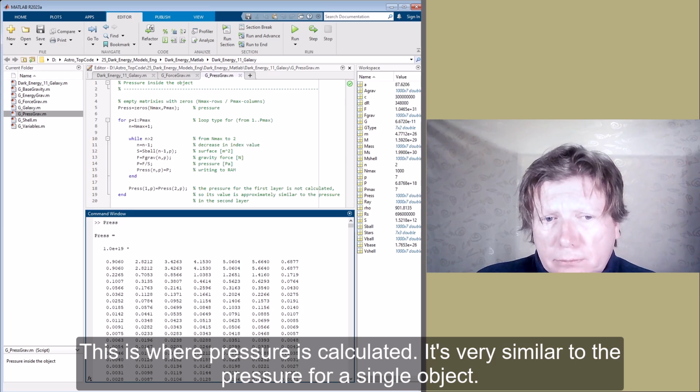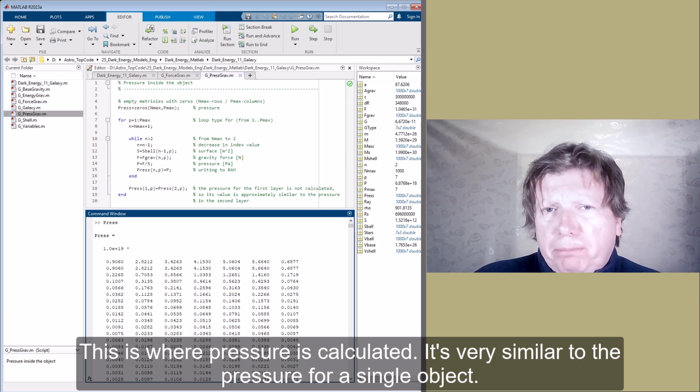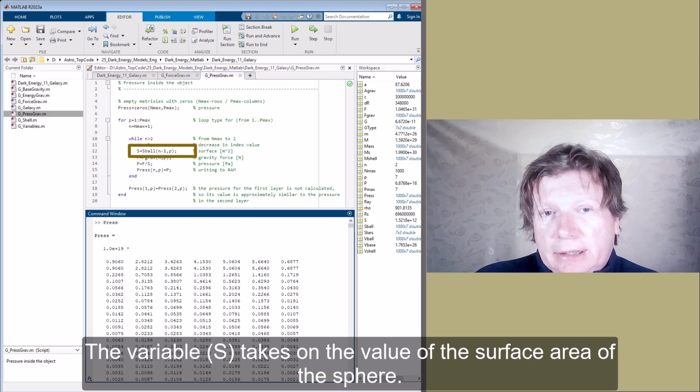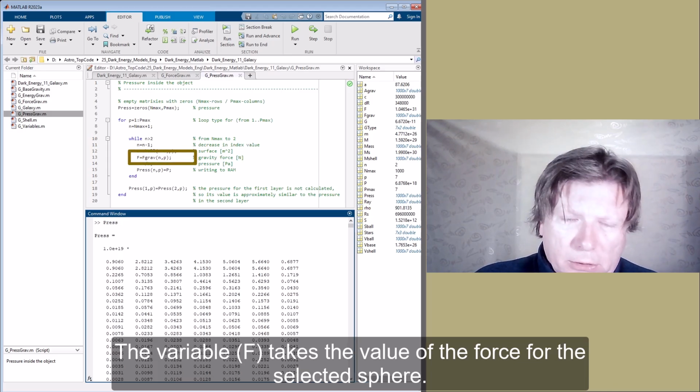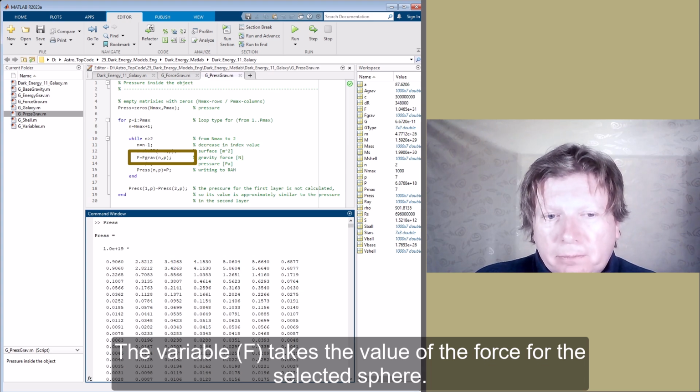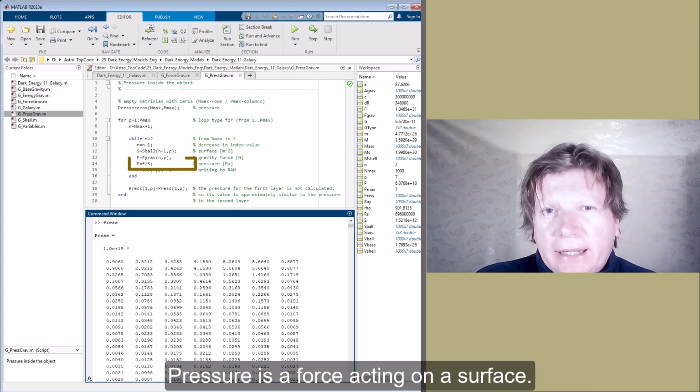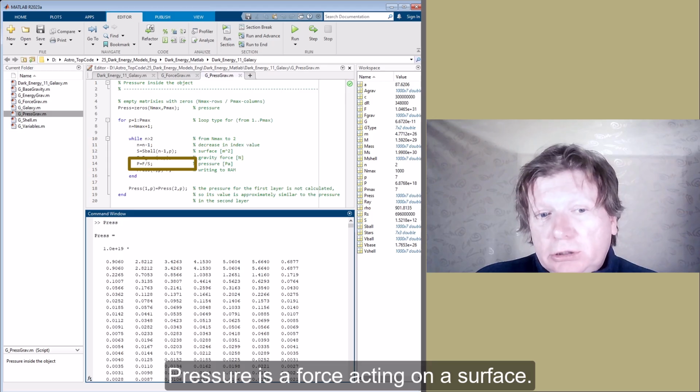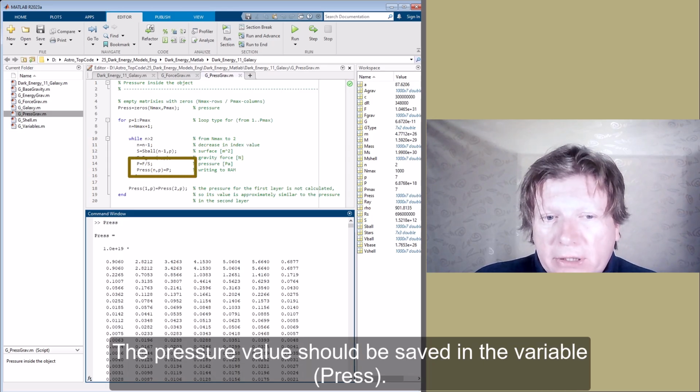This is the place where pressure is calculated. It's very similar to the pressure for a single object. The variable S takes on the value of the surface area of the sphere. The variable F takes the value of the force of the selected sphere. Pressure is a force acting on the surface. The pressure value should be saved in the variable press.